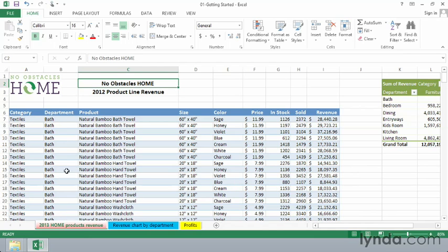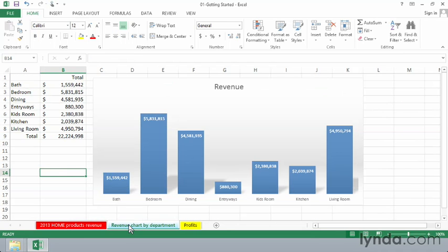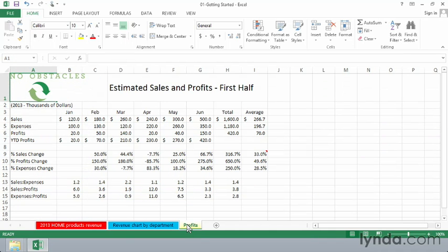Currently on the screen, you see 2013 home products revenue. This is a worksheet. To the right of it is another worksheet, so I slide the mouse over it and click. We're now looking at the revenue chart by department sheet. And then another sheet to the right, the profits sheet.